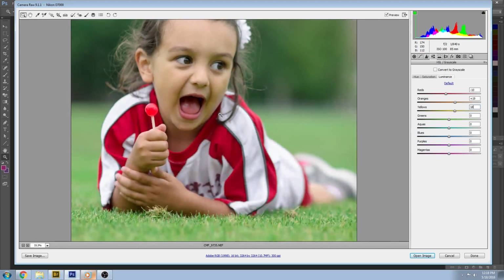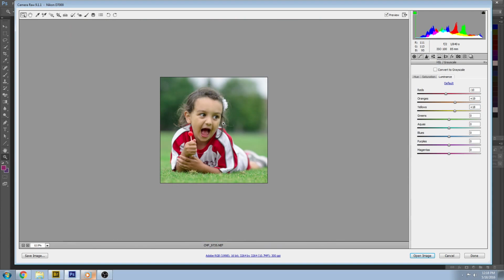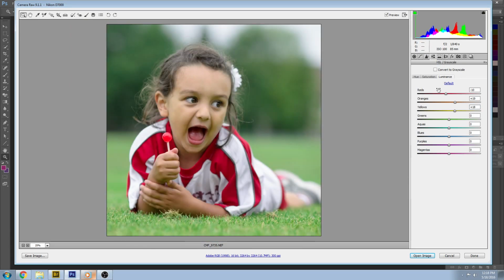Bringing up my oranges and yellows, you can see that helps the face pop out a little bit more. See if I turn that off, you can see the effect of it right there. I'm going to bring the greens down quite a bit. Since I've got the face coming forward, I want the background to disappear a little bit. So by darkening it, it will recede slightly.